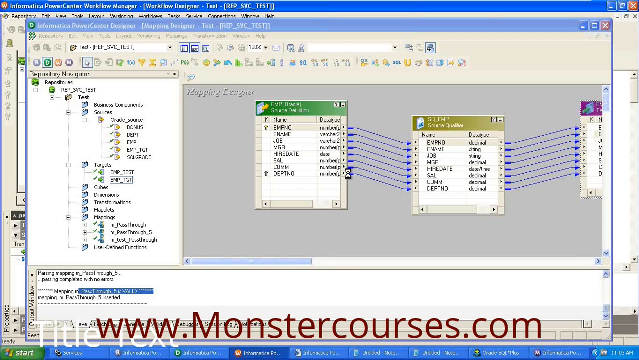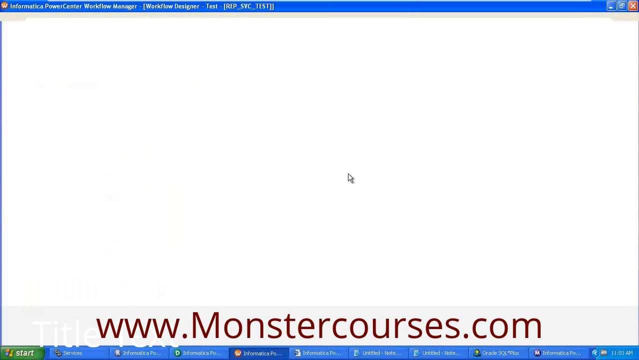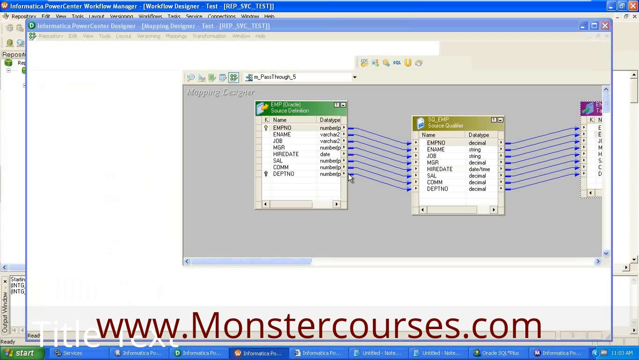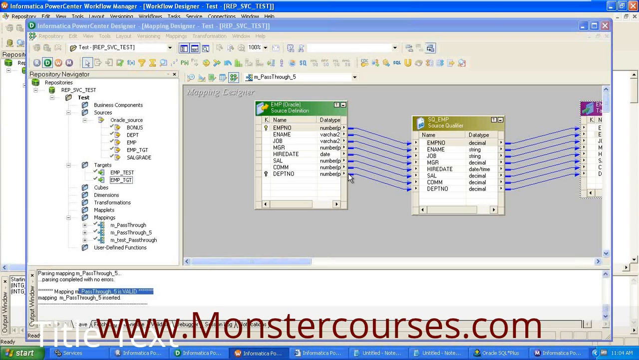For each and every object we are going to discuss within Informatica PowerCenter, we will have an example, and we will see how to use it and how to create the mappings and workflows on a daily basis. Got it. Okay. Yeah, so this is how.